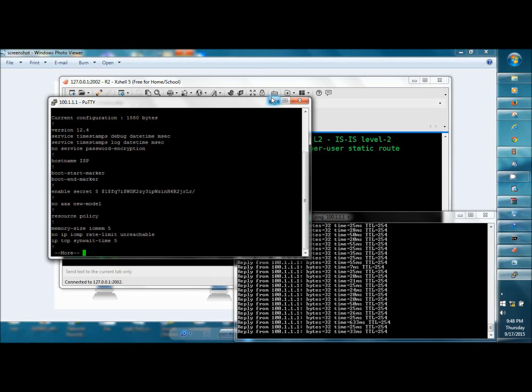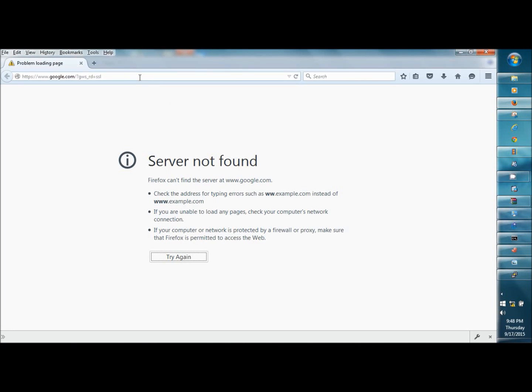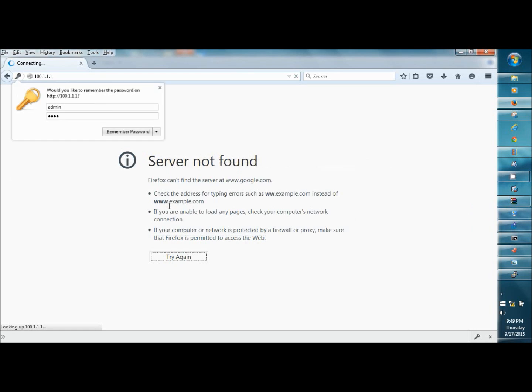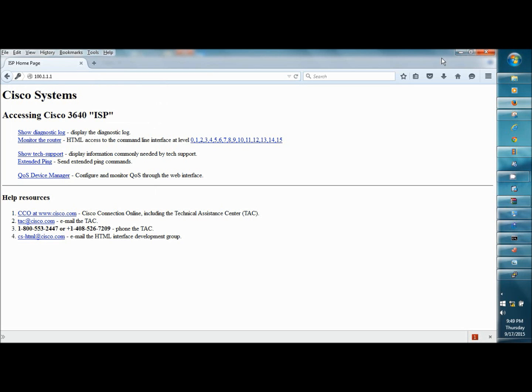Excellent. And since we set up the HTTP server and the IP domain, we should be able to run a browser to it, 100.1.1.1. Should ask us for a username. Excellent. Admin, and the password is CCIE. And we'll get the splash screen for the router. Great. We can put that away.